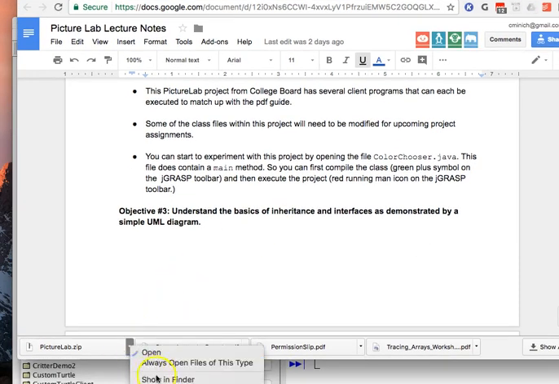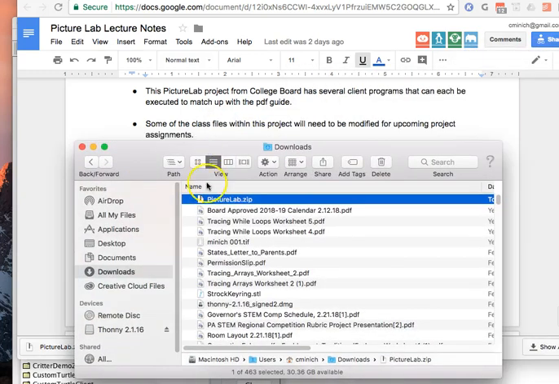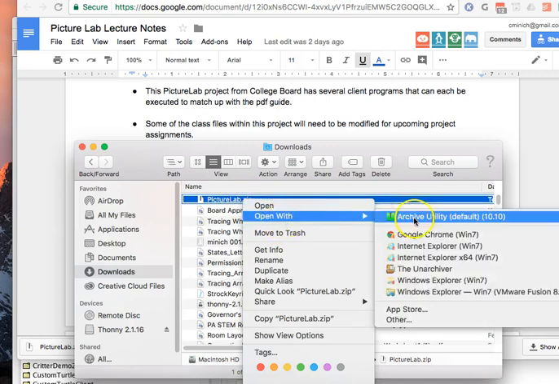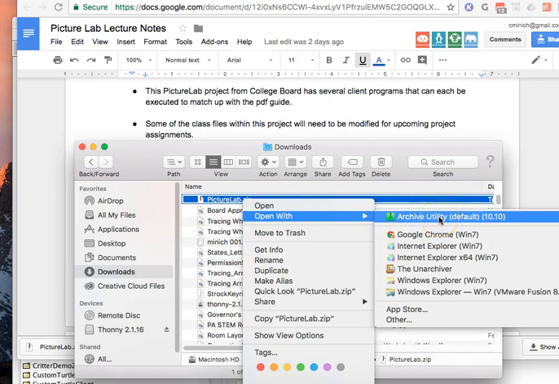When I do this Show in Finder, I can see my downloads folder, and this would work similarly on a Windows computer if you figure it out. And here we are with this zip file that's in my downloads folder. Now on a Mac computer, at least my Mac computer, I right-click and go to Open with Archive Utility. Some way or another, find a way to open that compressed file, whether you're on a Windows computer, a Linux computer, or a Mac computer.